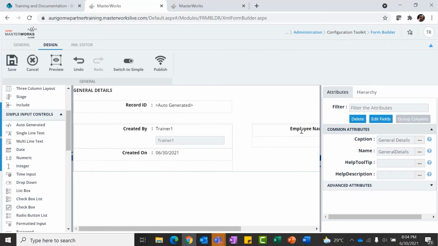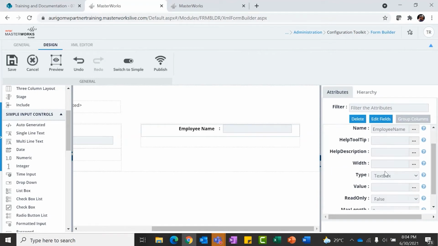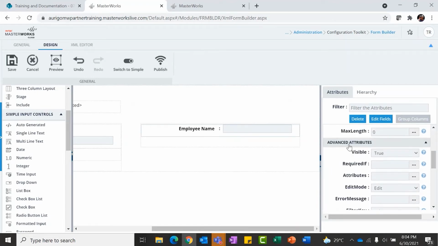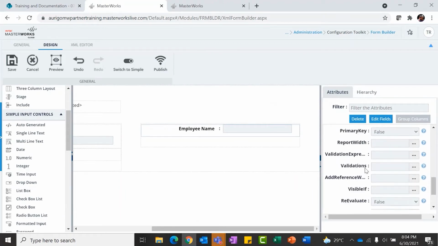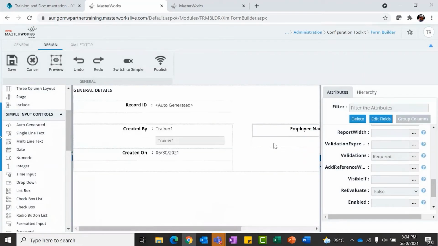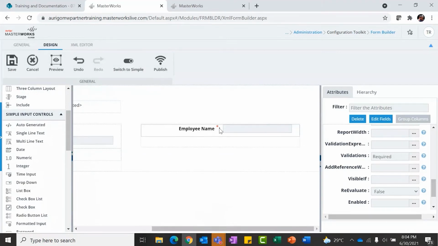I would click that particular field, and I would go to the validation. Validation is something that comes as an advanced attribute. So here I just enter required. Click OK. The moment I do that, you will see the star mark here.